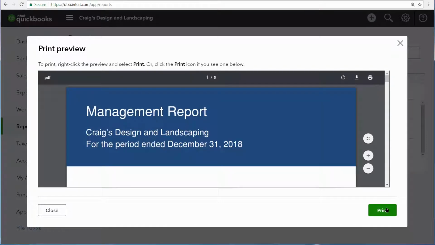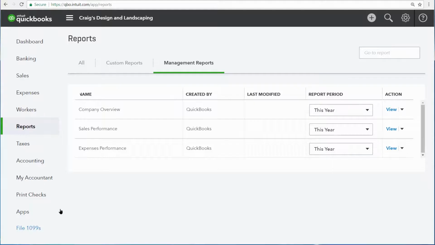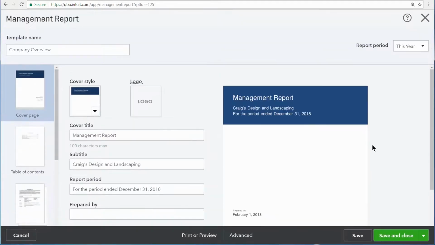From here you can print the report, but you can see more options for the report by closing the report and then clicking the Actions drop-down arrow. From here you can export as a PDF or a docx, copy and also email by using Send. You can even edit these management reports by clicking Edit.